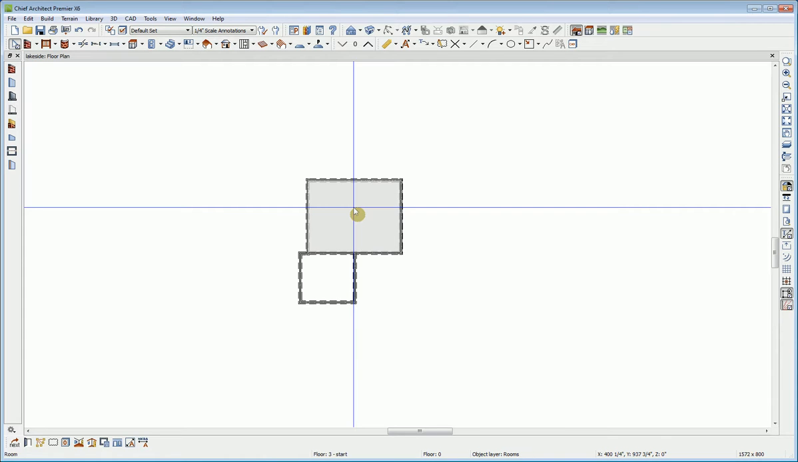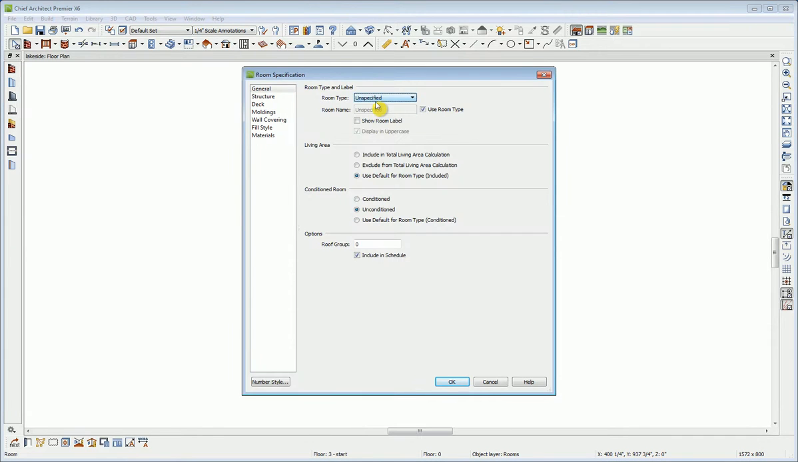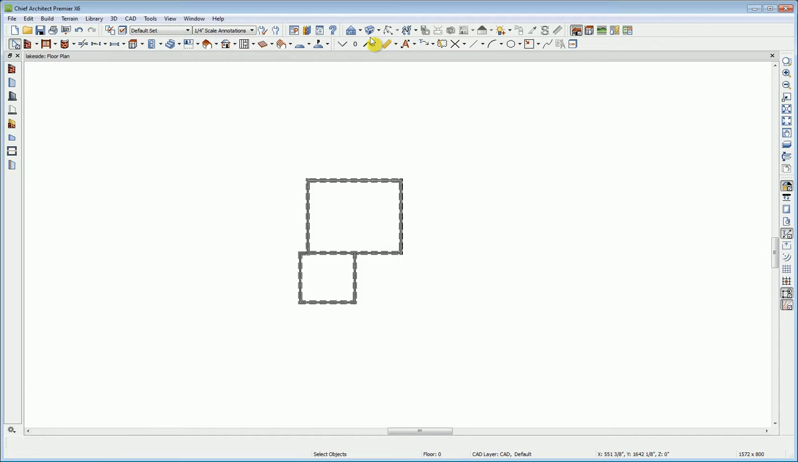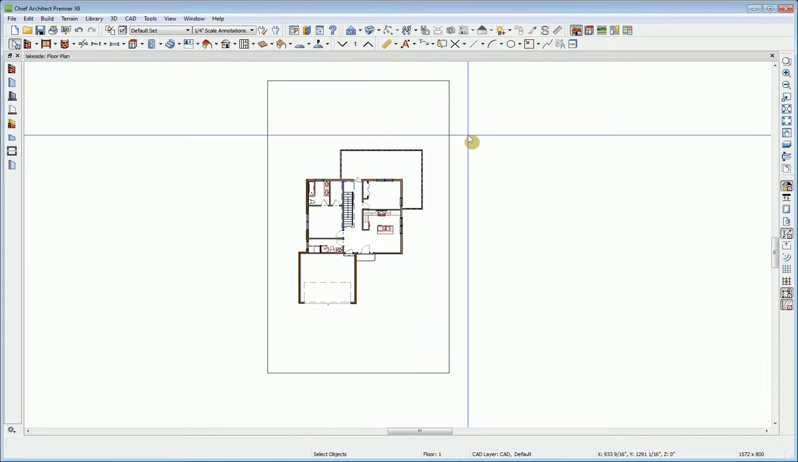adjustment in my basement. I'll double-click in the basement room, and under the Structure tab, I'm going to adjust the ceiling height to 96 inches. Then we'll go back to the first floor level and make some adjustments to the terrain to slope it.